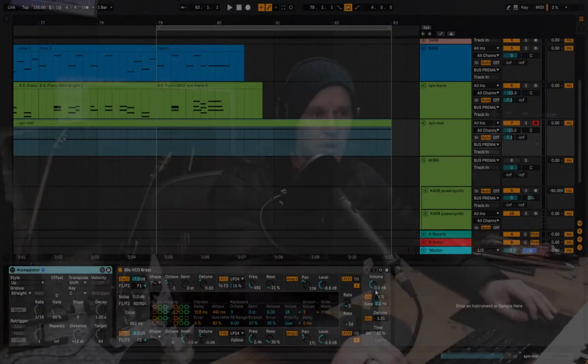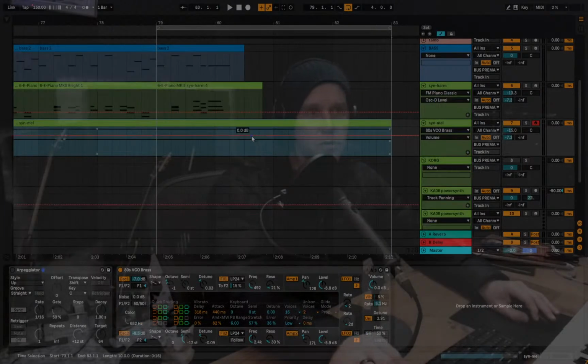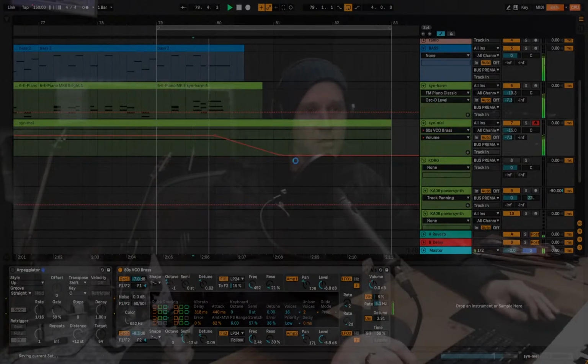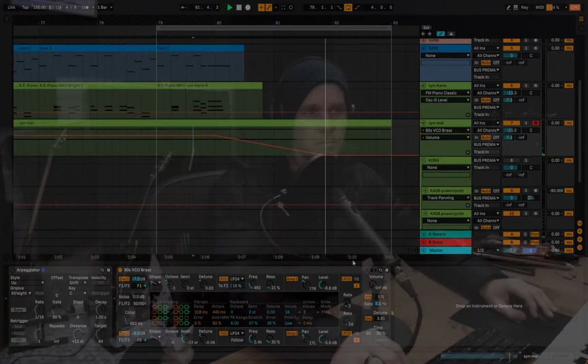And then what I prefer to do here is show the automation and just get a standard issue fade. Maybe that'll work. No, that works fine.